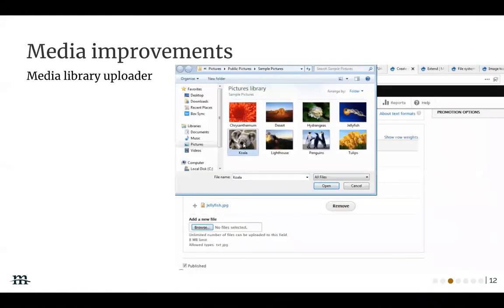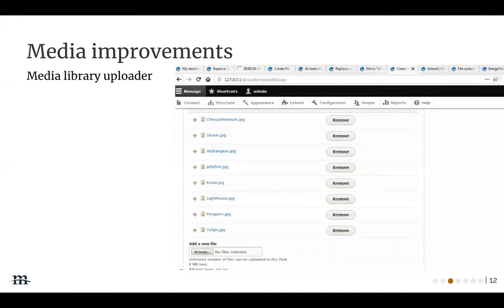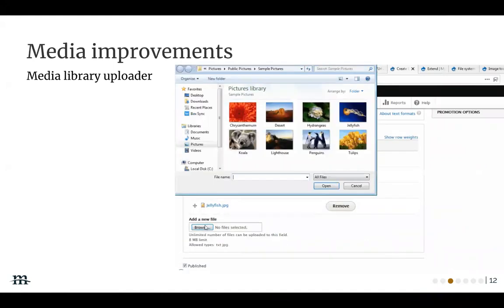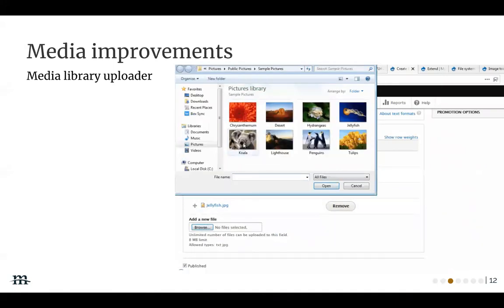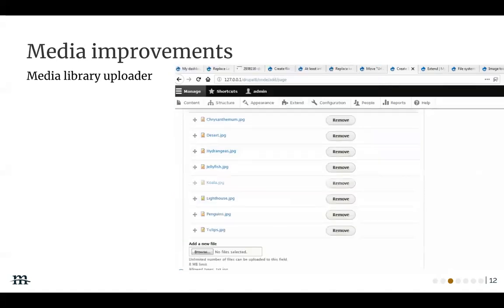And now there's also this really swishy uploader that lets you upload multiple items at once. And that is going to be a great boon for many sites, especially when you get into things like galleries and stuff.